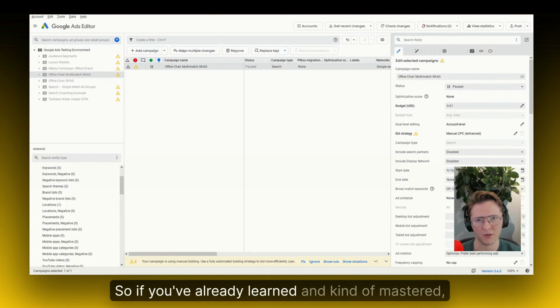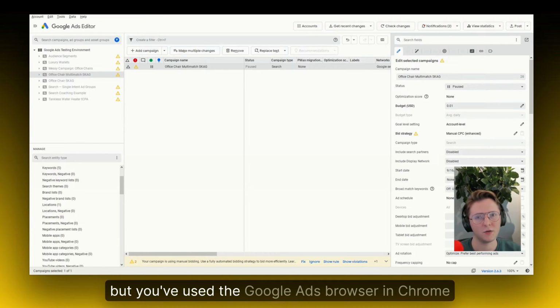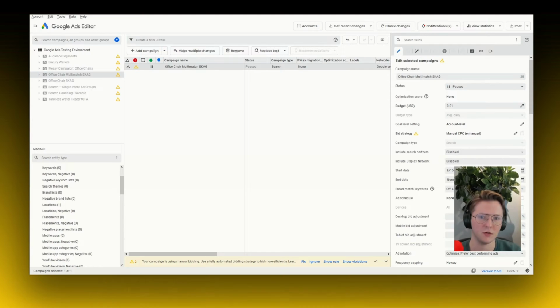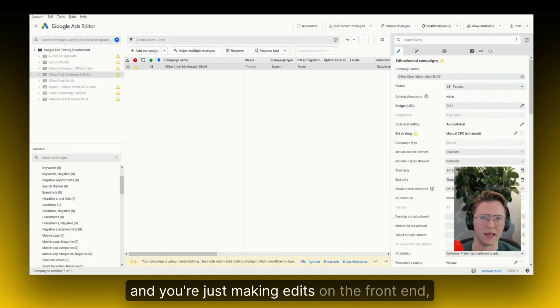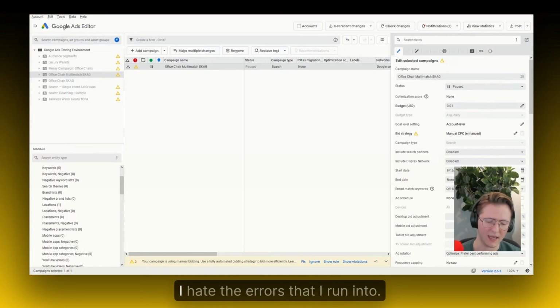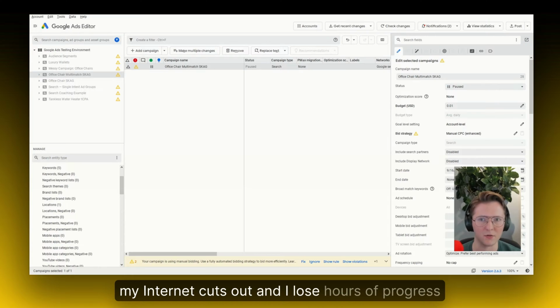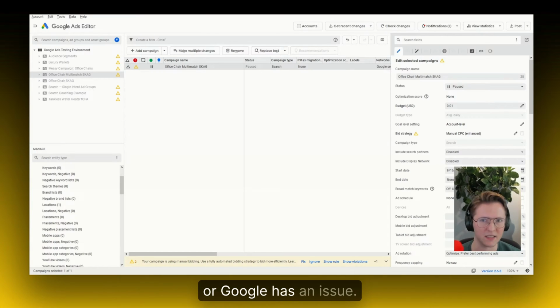So if you've already learned and kind of mastered, maybe not even mastered, but you've used the Google Ads browser in Chrome or another browser and you're just making edits on the front end and you think, man, this could be so much faster. I hate the errors that I run into. I hate it when my internet cuts out and I lose hours of progress or Google has an issue. Well, Google Ads Editor is for you.